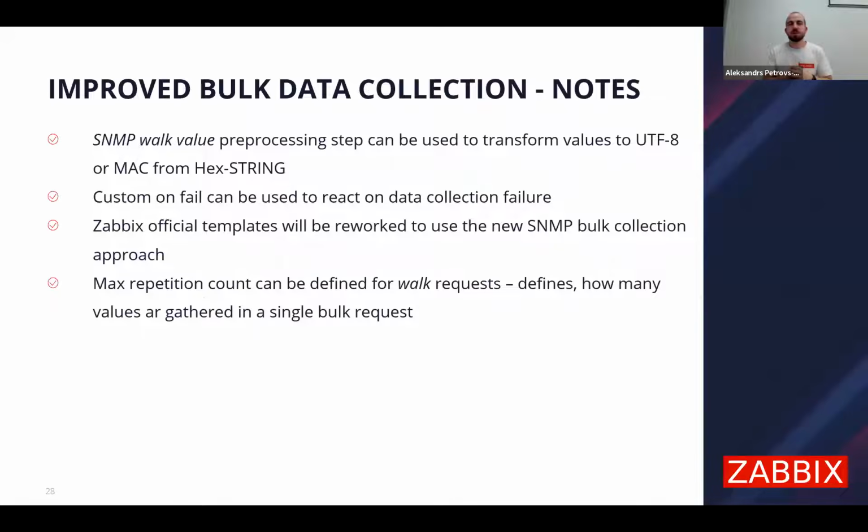In addition to that, the SNMP walk value preprocessing step can be used to transform values to UTF-8 or MAC from hex string. And you can also, as with many other preprocessing steps, use the custom on fail option with those, to make sure that in case something unusual happens, you will see either a different kind of data or a proper error, an error you think will describe the situation much more clearly.